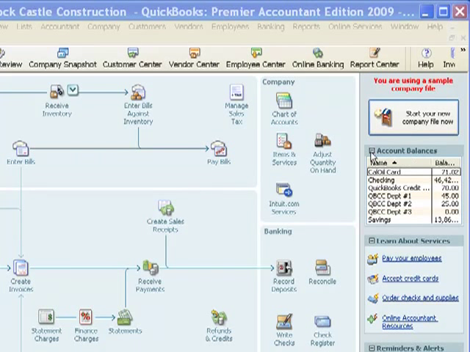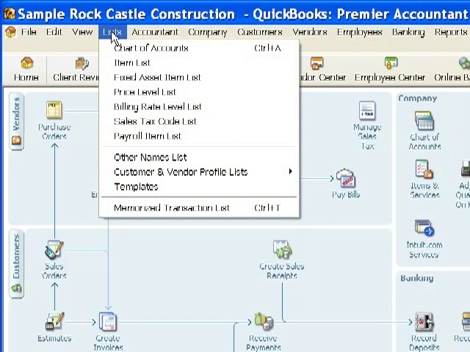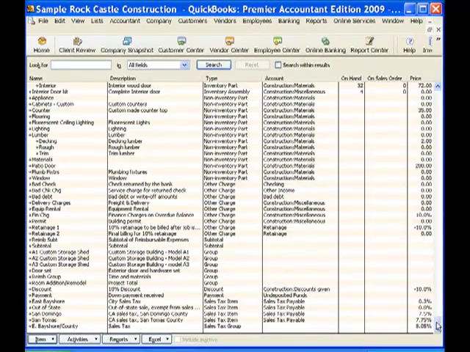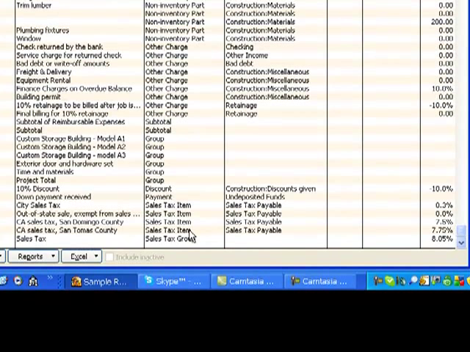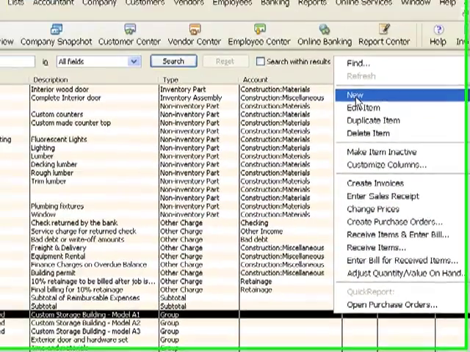Okay, so how are we going to do these things? Well, the first thing we're going to do is set up our sales tax item so that we can charge our customers the correct amount of sales tax. To do that, I'm going to go to the Lists pull-down menu. I'm going to select Item List. And if I scroll down to the bottom of that list, you'll see that there are already some sales tax items here in the sample company, but we're not going to use those. We're going to set up our own. So I'm going to right-click anywhere out here in this open space. From the pop-up menu, I'm going to select New.